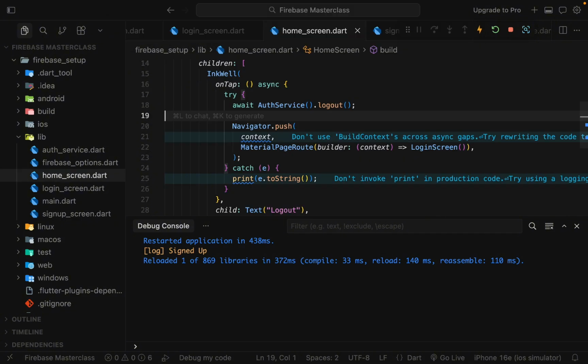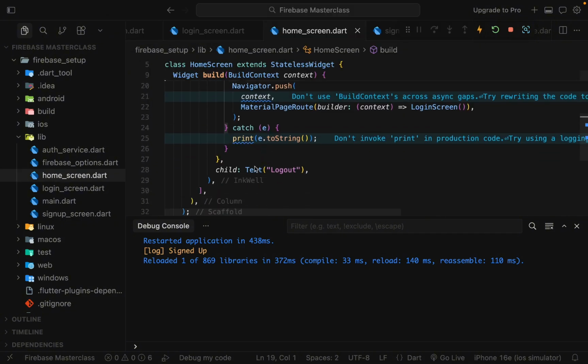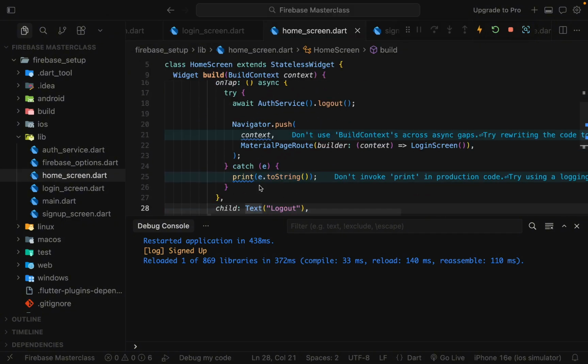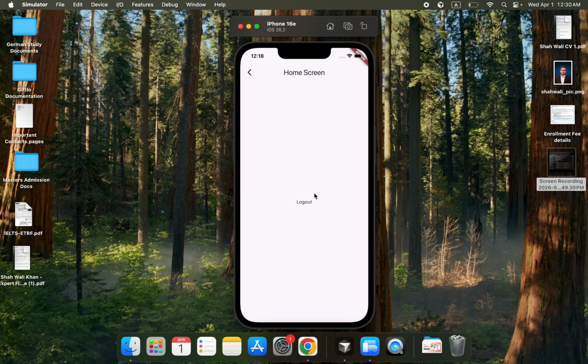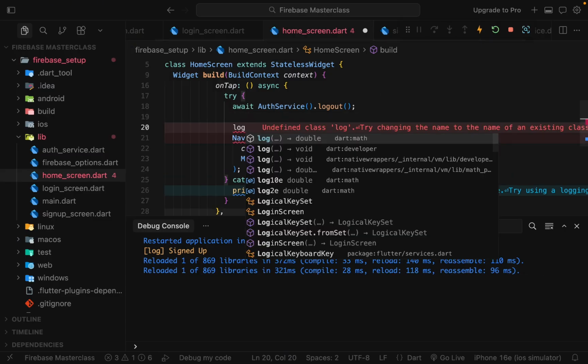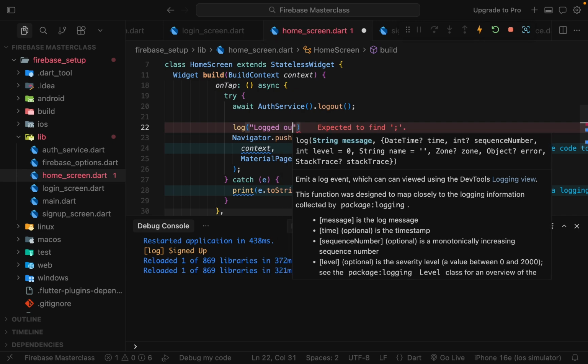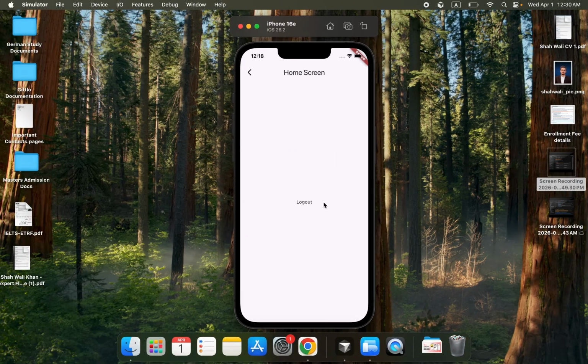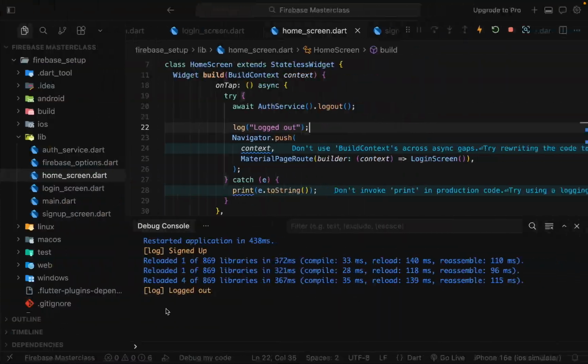So let's go to the home screen and just move this logout to the center, right? So it will be in the center here. And now let's tap this logout button to see if we are logged out or not, right? So here I will add this logging for logged out, and now everything's okay. So now let's try it out. So I'll tap on it, and it says log out, right?